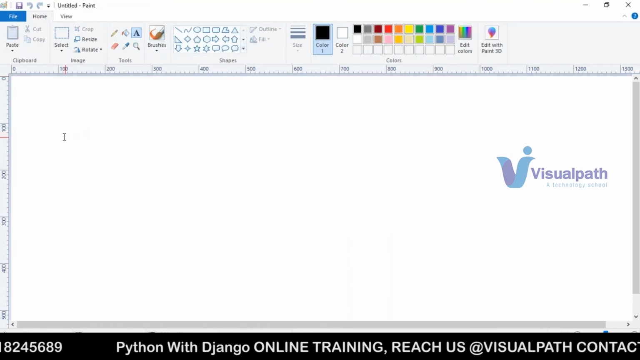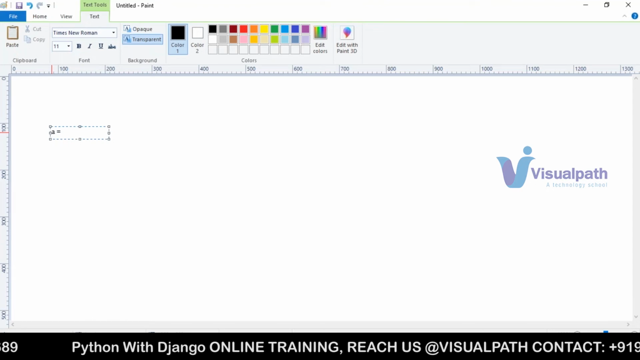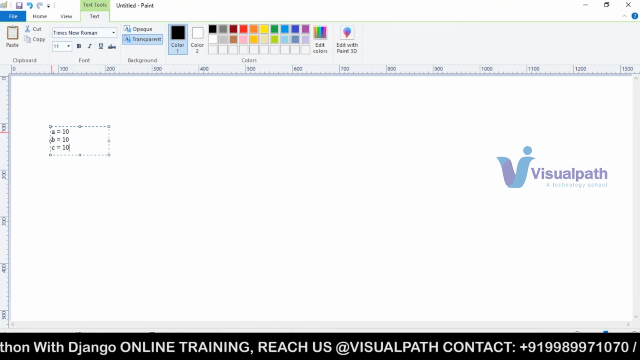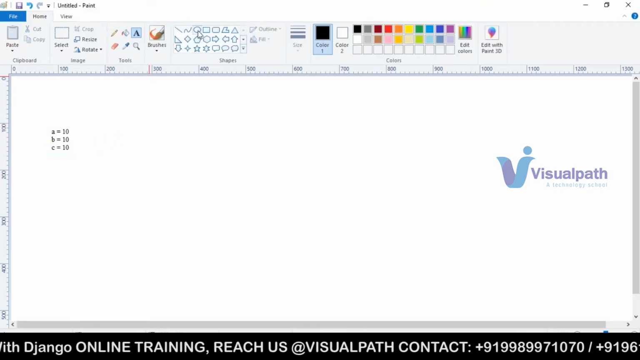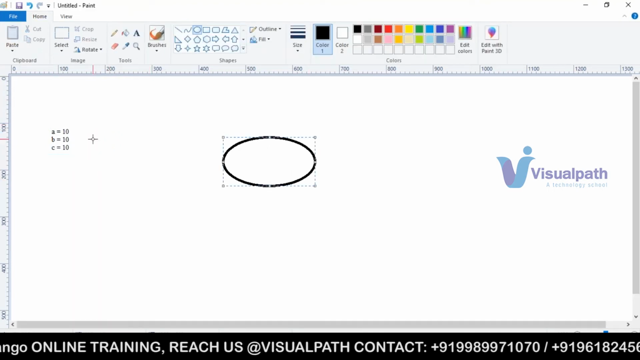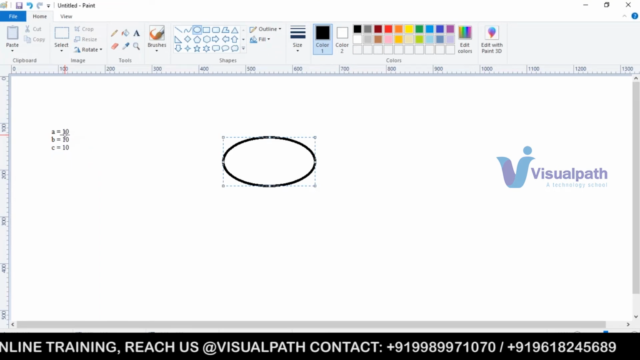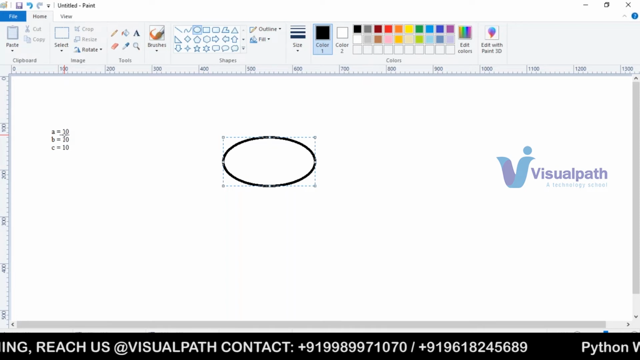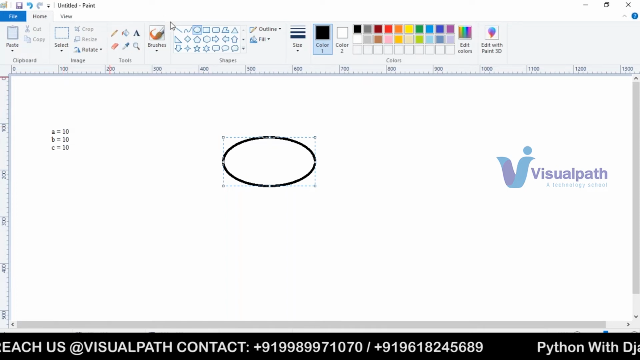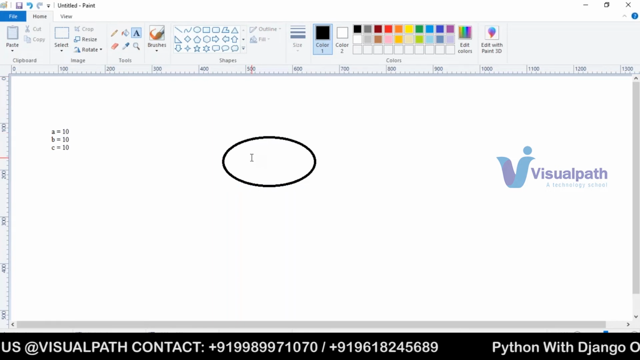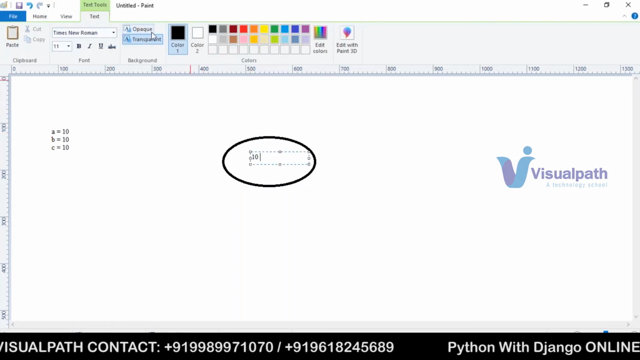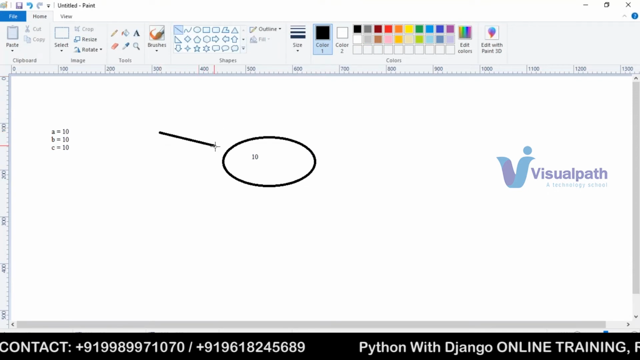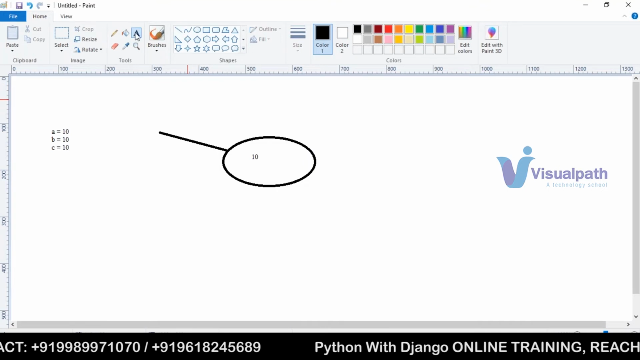All I'm doing here is saying a equal to 10, b equal to 10, c equal to 10. So how will it be represented? When I say a equal to 10 in the first line, first it will search in memory whether this object is already created or not. It is not created, so only then will it create the object. Now this object will be referenced with a.